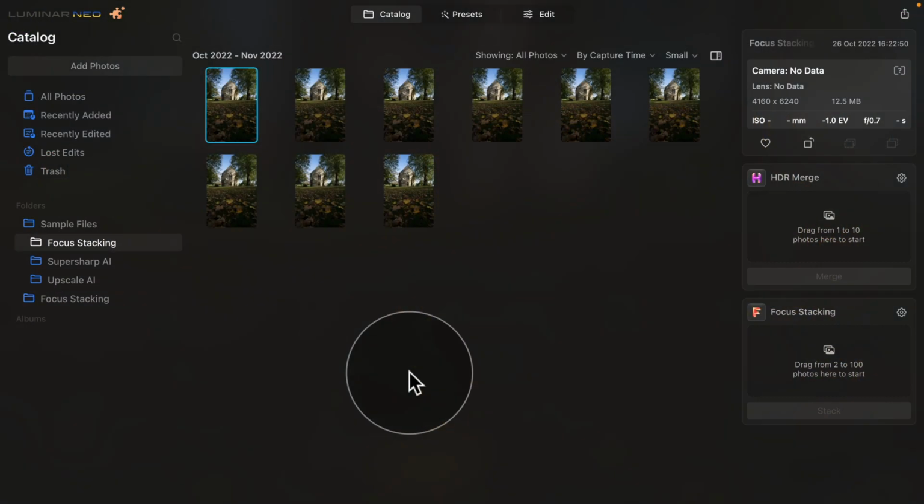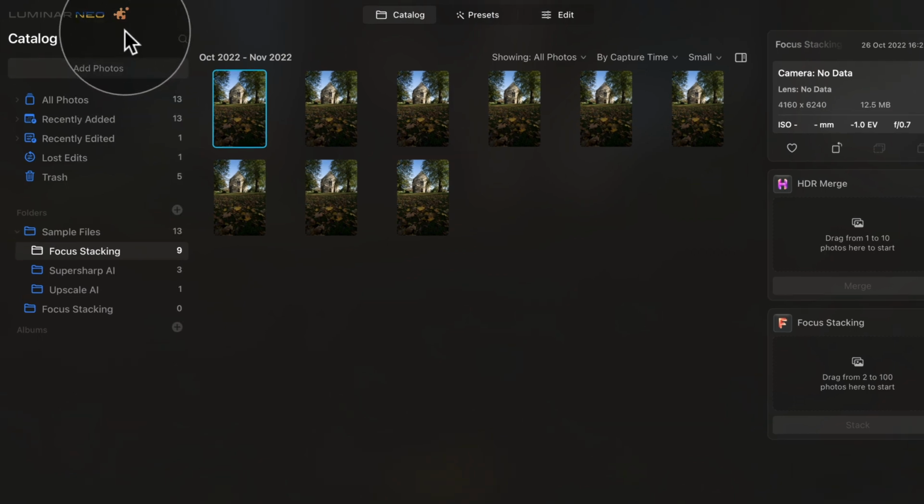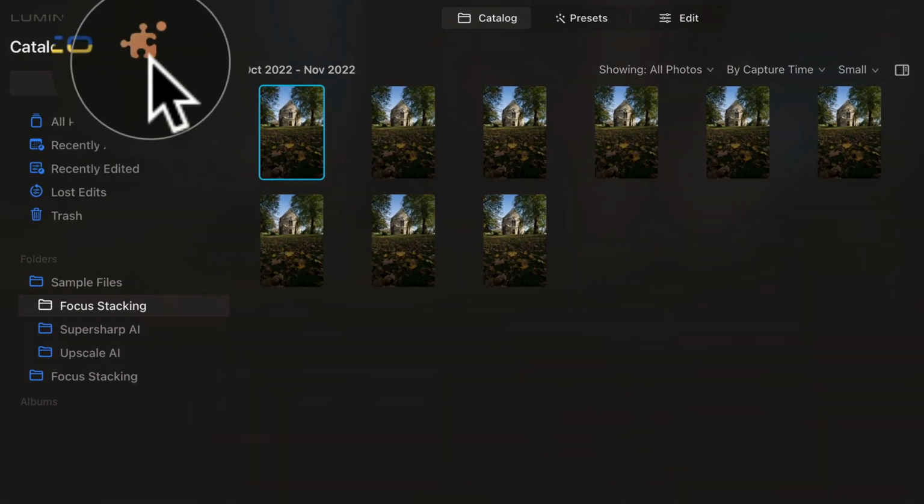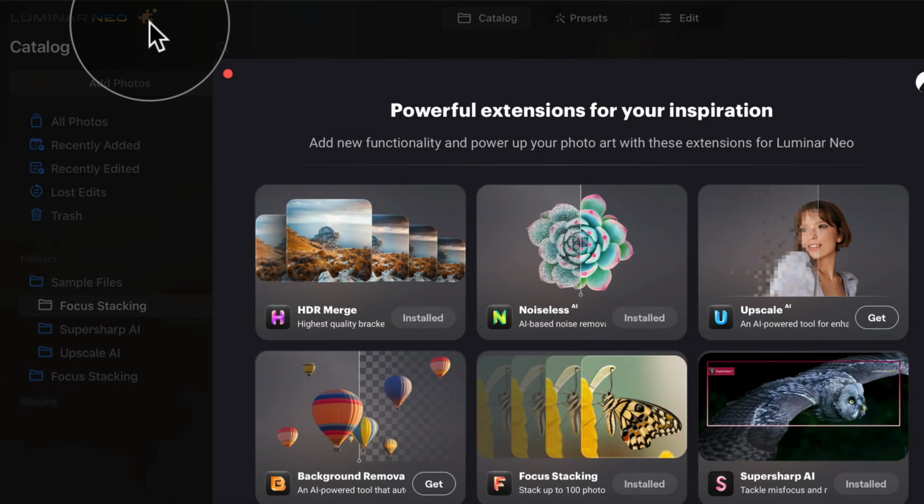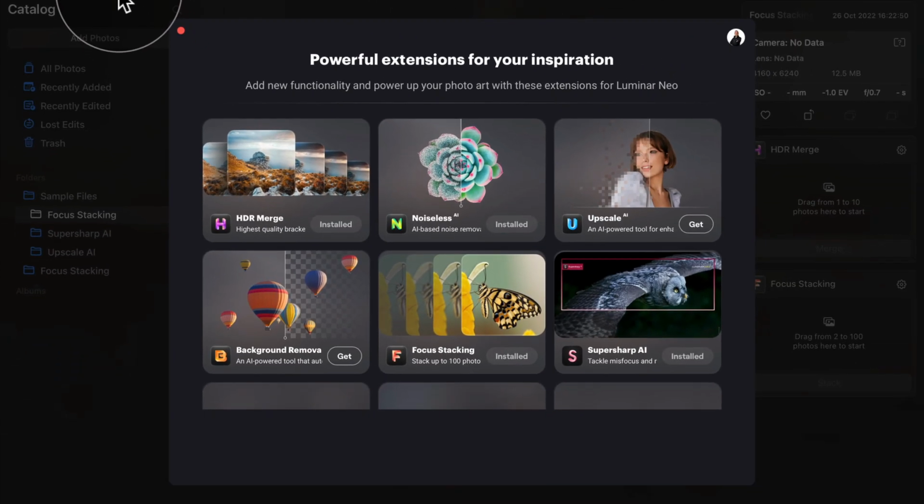So as you can see, we are already in Luminar NEO and we are starting in a catalog module. The first thing we should look at is how to install the focus stacking extension. To do that, we need to navigate to the top left corner of our screen and click on a little orange puzzle icon. And from here, we will be able to add the focus stacking extension.